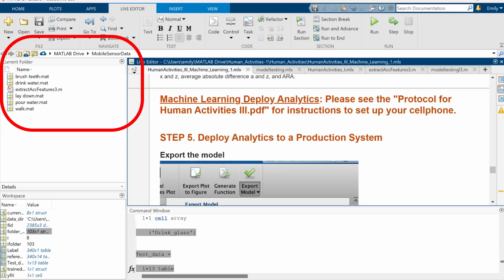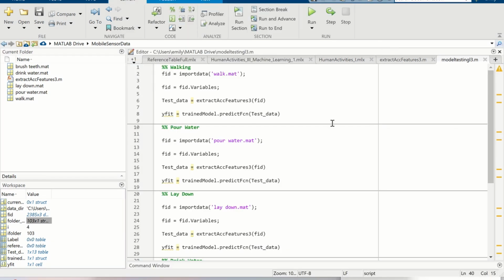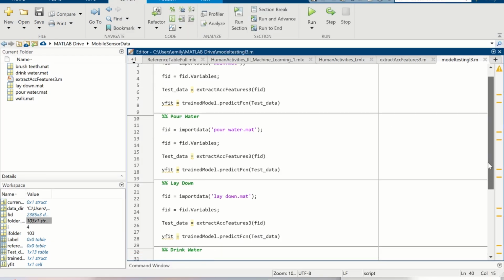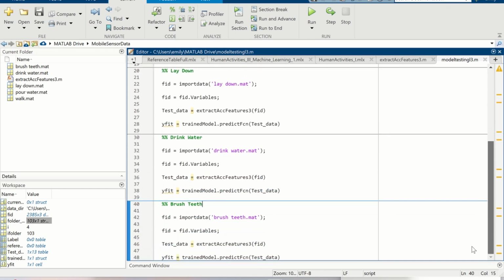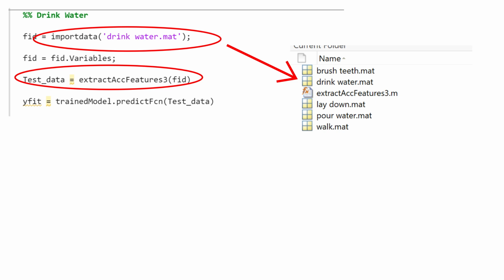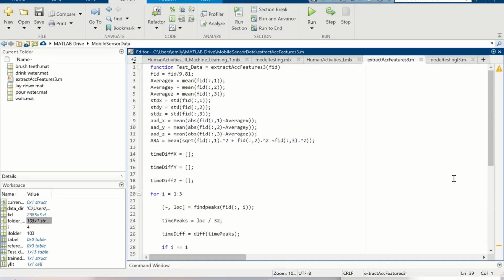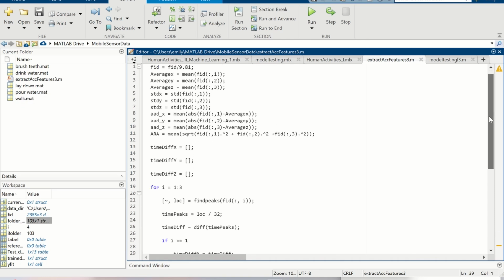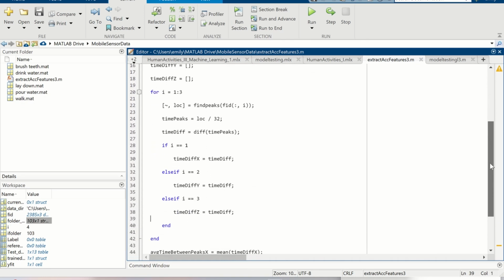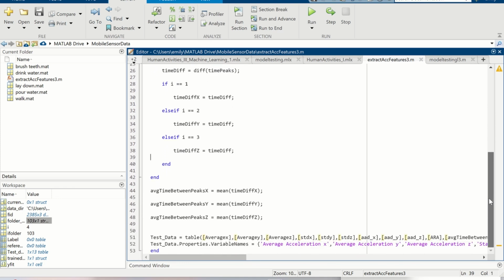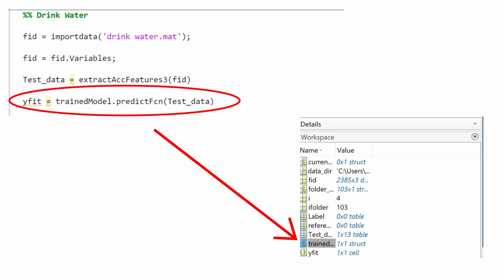We created a new MATLAB script and split each motion into sections. In these sections, we imported each array of data. This is the function file we called to extract the 13 features we specified. We used the function yFit with our trained model to test whether MATLAB gives us the correct motion back. We repeated this for each function.